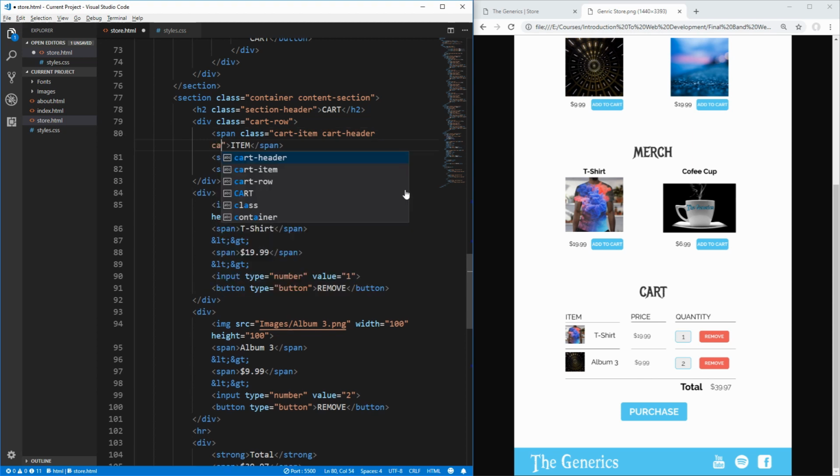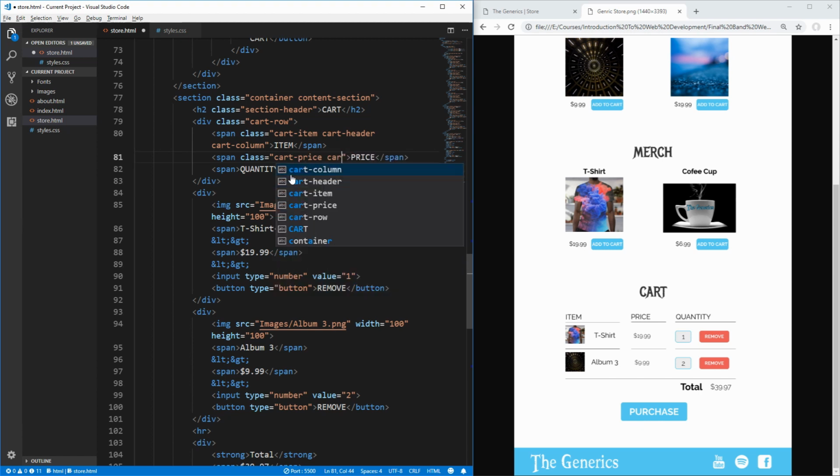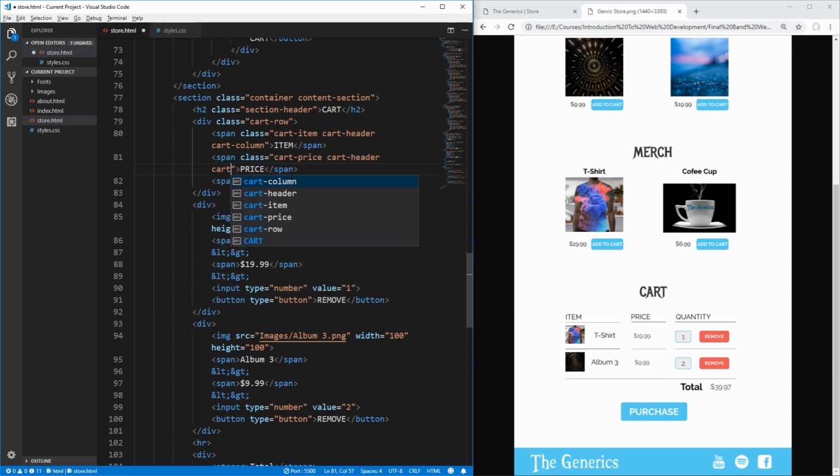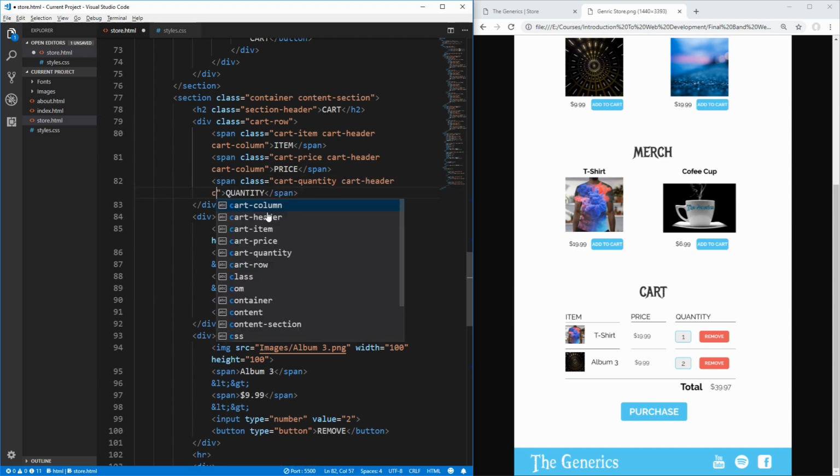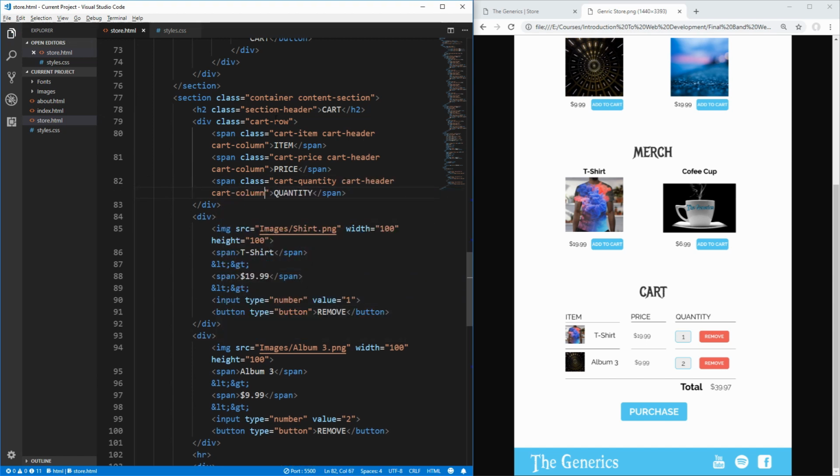And then lastly, we'll use the cart column class, which we're going to give to all of our different columns of our cart section, so that way we can do consistent styling between all of our columns without having to copy and paste it other places. Let's do a similar thing for the price here. We're going to give it a class of cart price, class of cart header, and a class of cart column. And then lastly, same thing for quantity. Give it a class cart quantity, cart header, and cart column. And there we go. That's everything we need to do in order to style the header row of our cart.